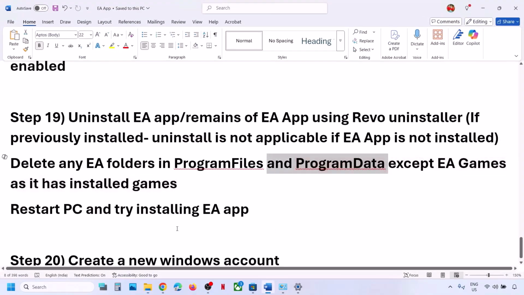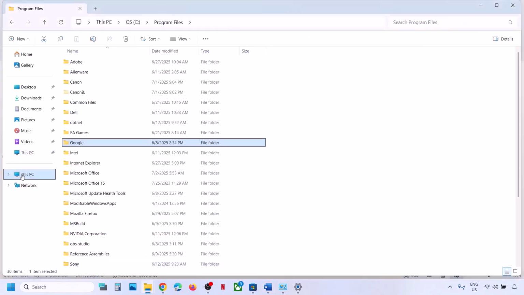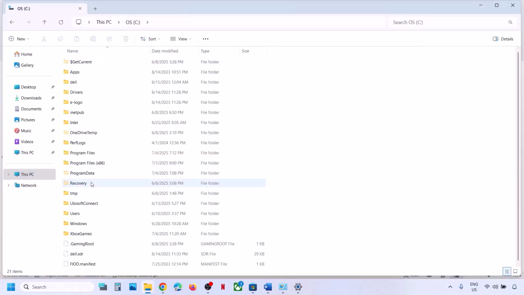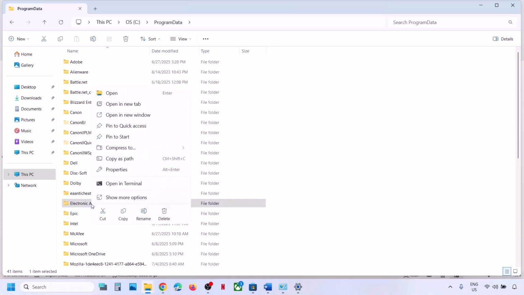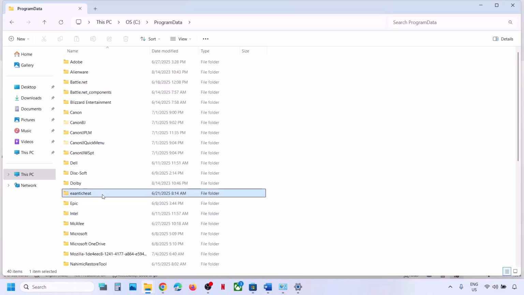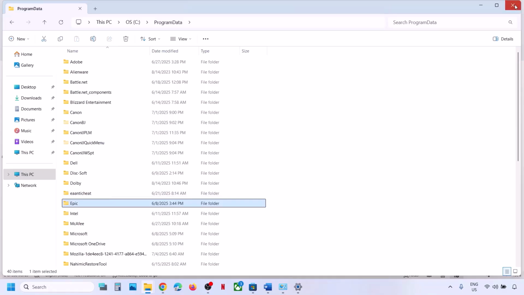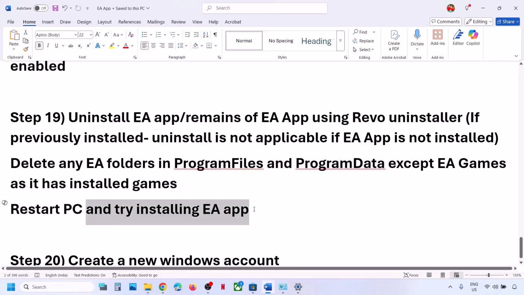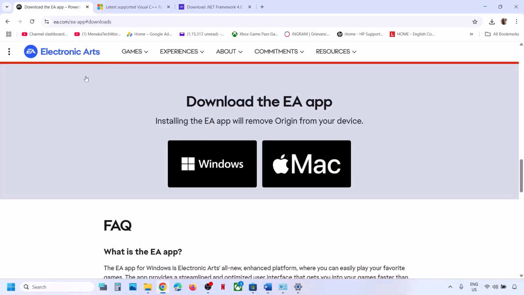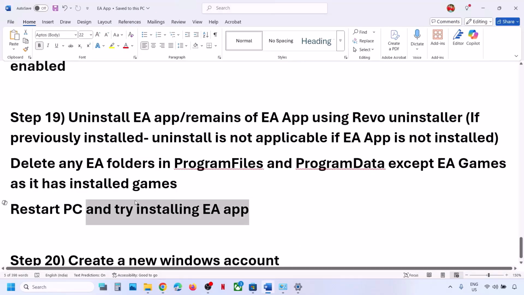Go to ProgramData. So open File Explorer once again, go to this PC, C drive, ProgramData, and delete the EA folder. So EA desktop, or if you have any renamed one, EA. Delete all the EA folders from here, and then restart your computer. Restart is a must after this. After the system restarts, try to install the EA app using the new installer. Download it and then install it, and you can try to run it as an administrator.